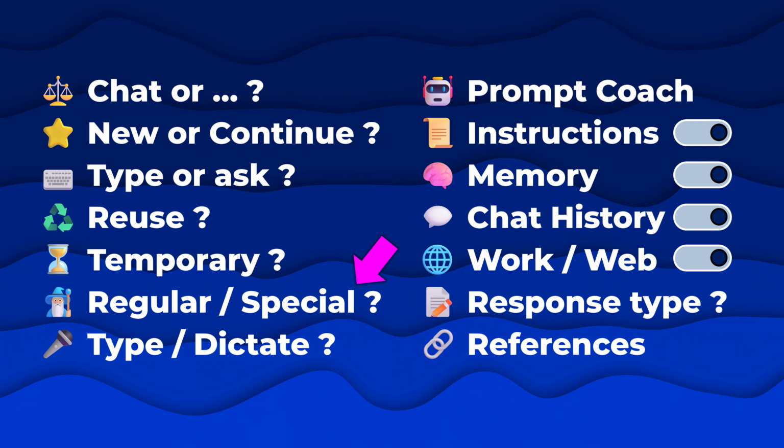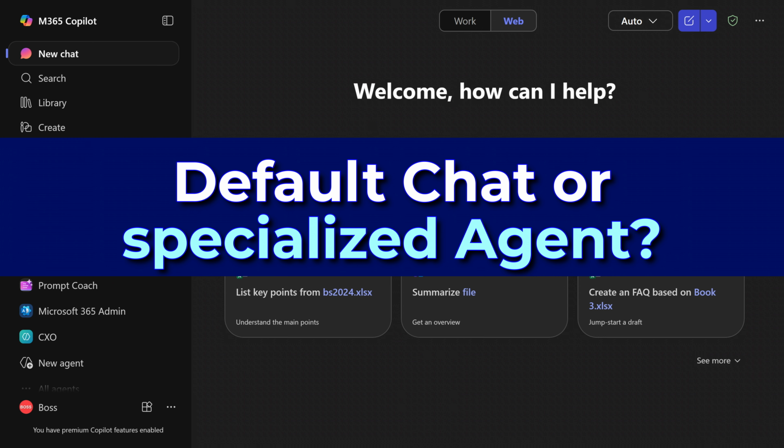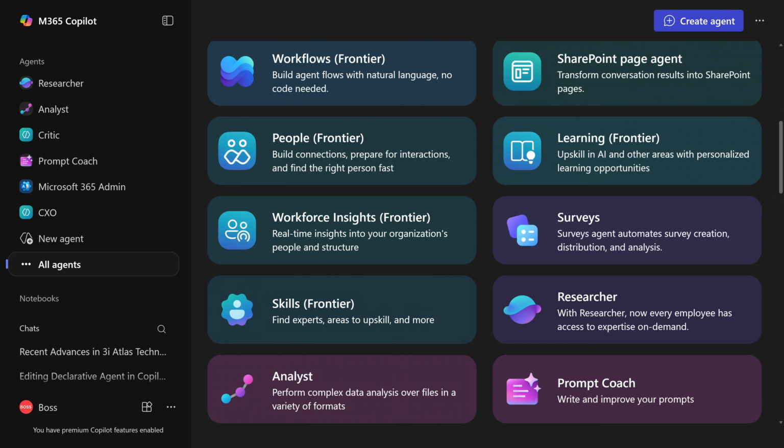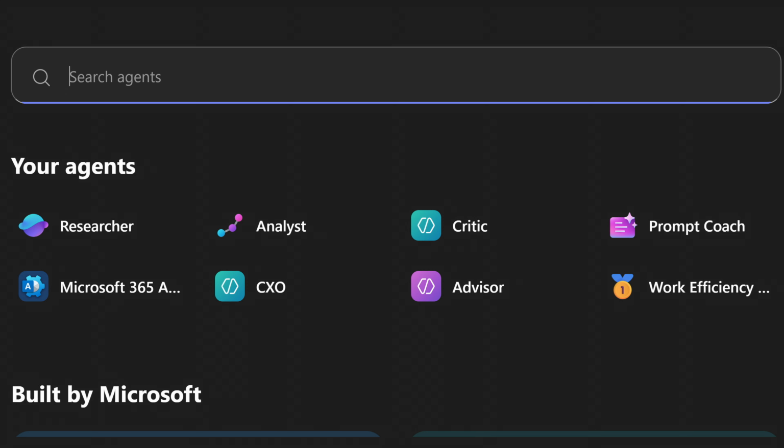Next thing to think of is, should I just do Copilot chat or is it worth making use of a particular specialized agent? Common agents used are analyst, researcher, and many other Microsoft provided agents. You also may have created your own agents. So think regular chat or agent specific chat.